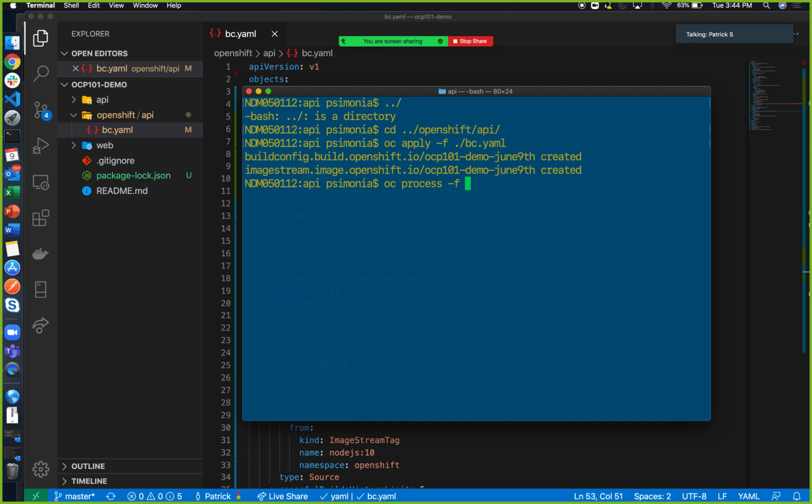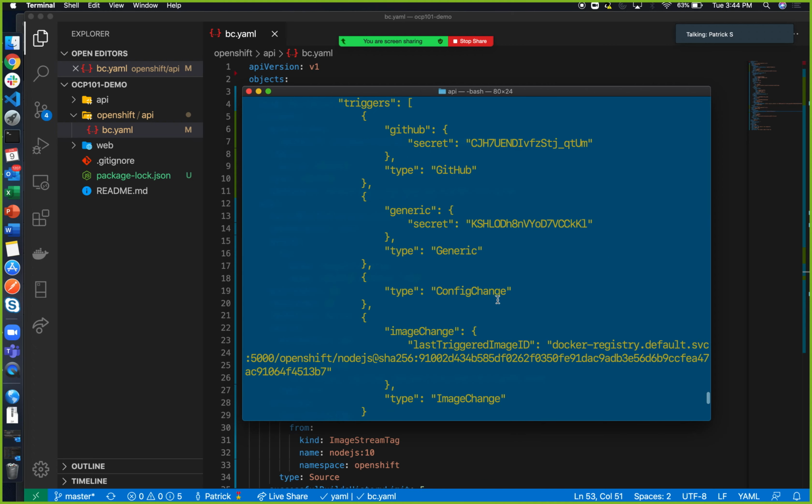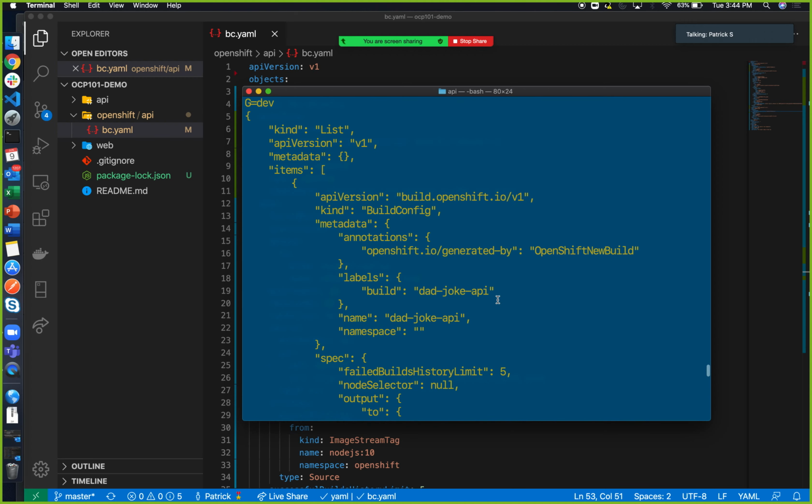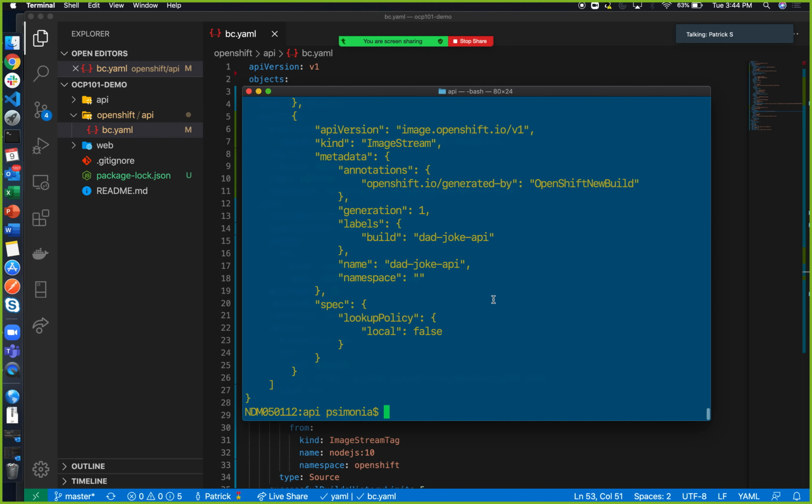You can no longer create it because it's not a set of OpenShift objects yet. It's just a template of OpenShift objects. And I'm going to add those parameters. So the name this time is going to be dad joke API, which is what this thing actually is. And then the image tag is going to be dev. And if I press enter, let's just see what happens. So there you go. Here's our JSON format of our infrastructure.